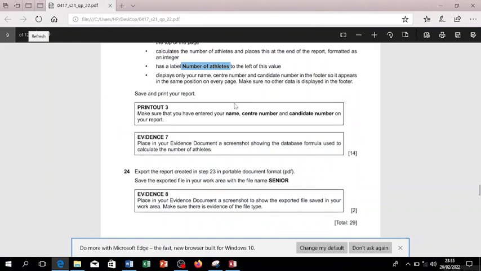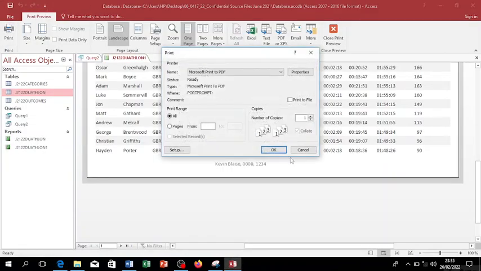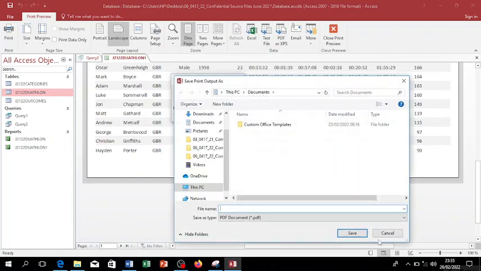Save and print your report. To do that, you save, print. Make sure you're printing all pages, and you send it to the printer.